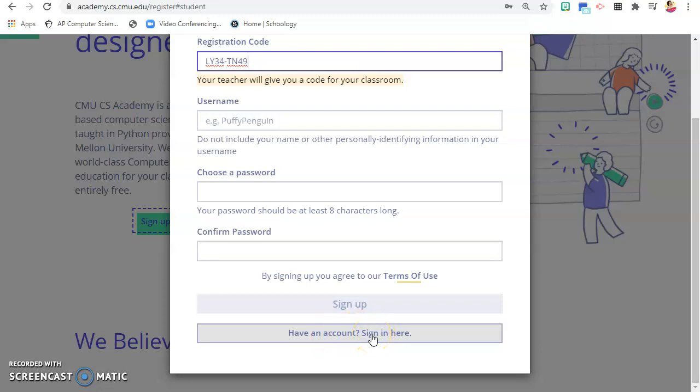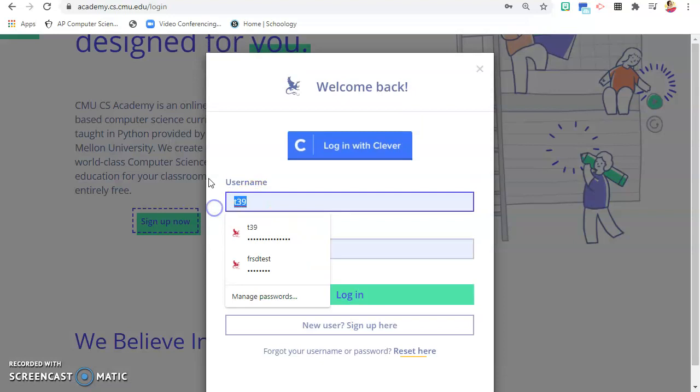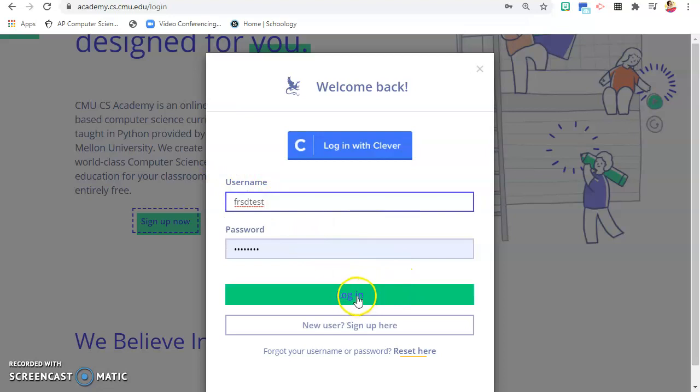But I'm going to just go in here and sign in as a student so you can see what things will look like when you log in.